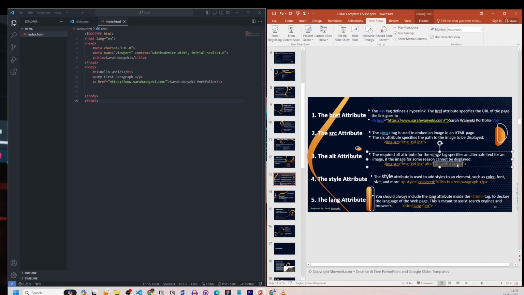Another attribute is the style attribute. It is used to add styles to an element such as color, font, size, and many more. So this one we are going to look at when we are looking at styles. We have another attribute called the lang attribute. You should always include the lang attribute inside the HTML tag to declare the language of the web page, like we did here. The lang attribute is the language that you are using.